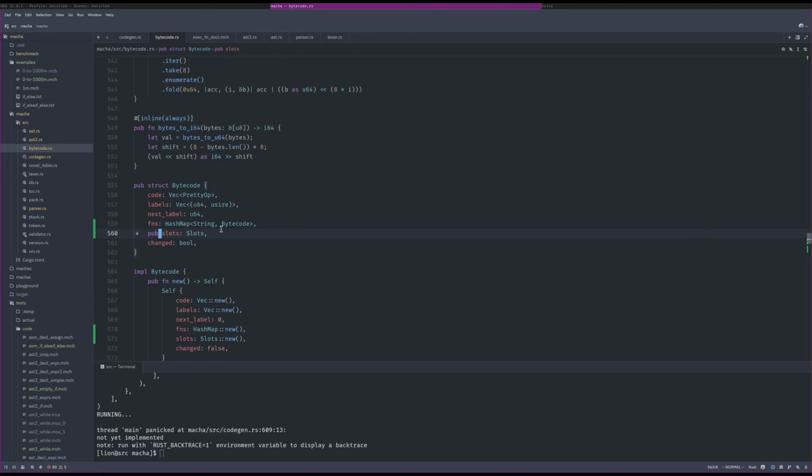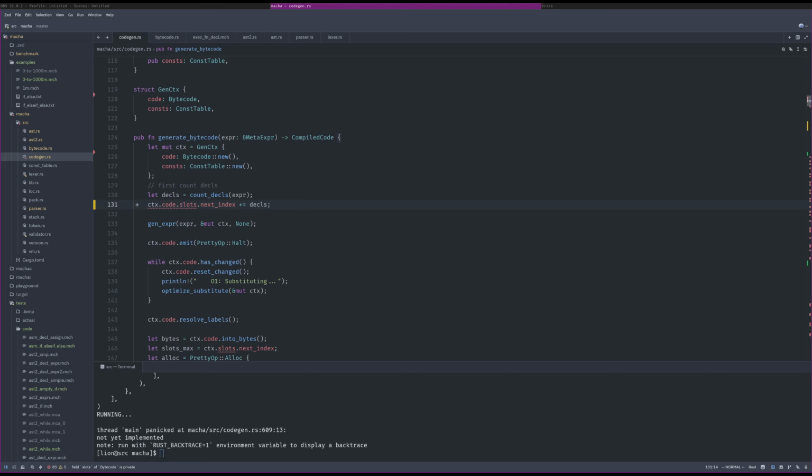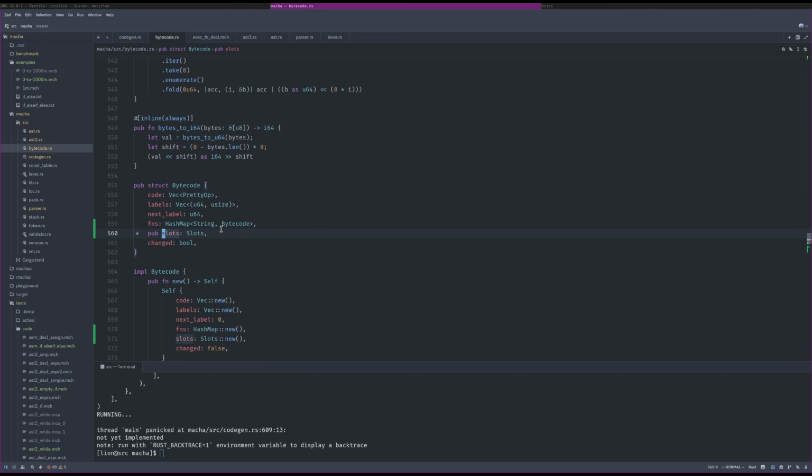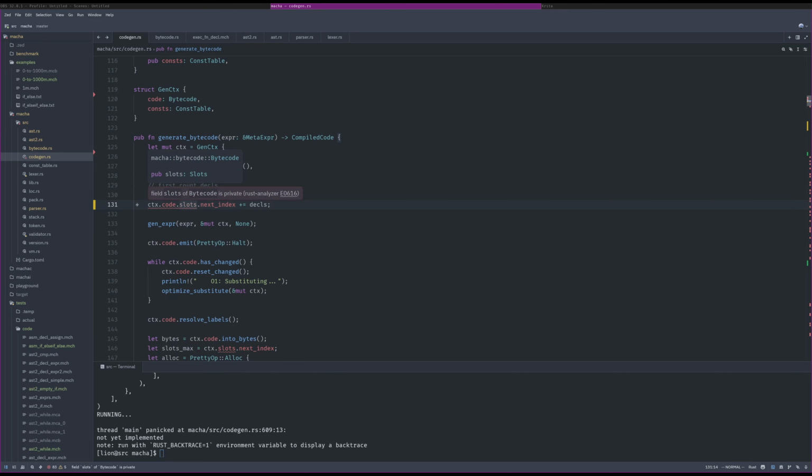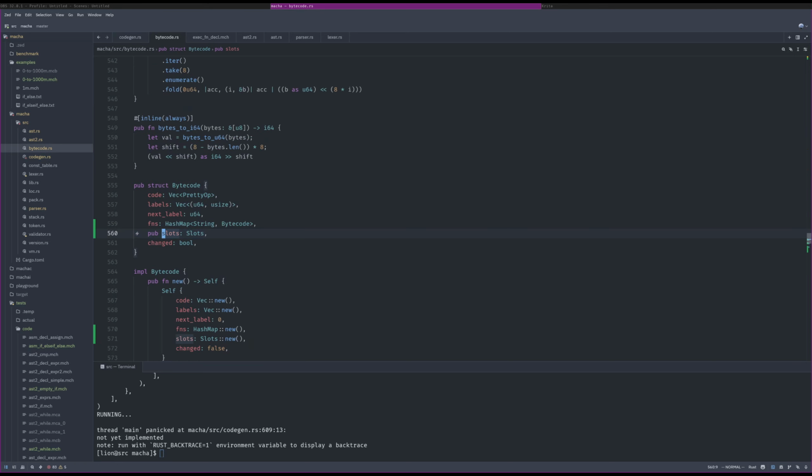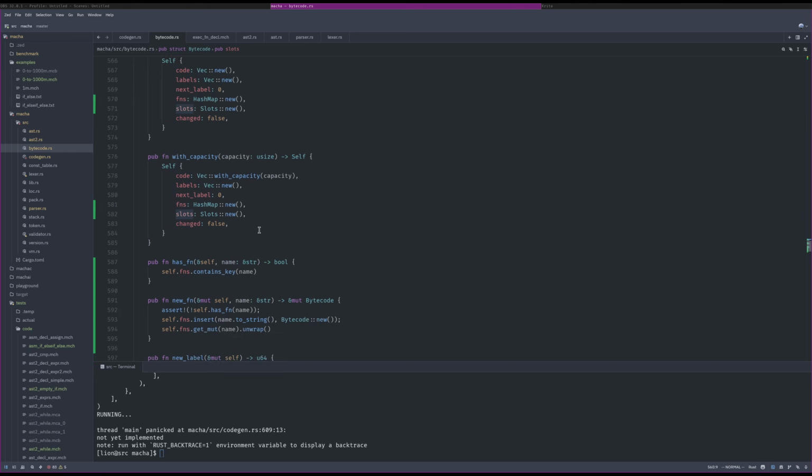Slots is public. Makes it a little awkward, but no, it isn't. How is that private? That's public. Am I crazy? Slots of bytecode is private. No, it's not. It's public. Okay, whatever. Not dealing with that right now.